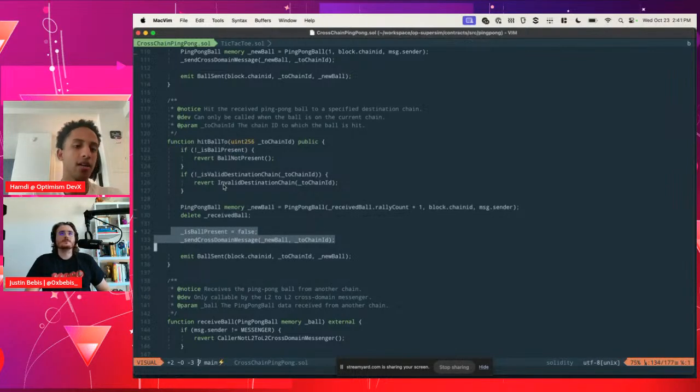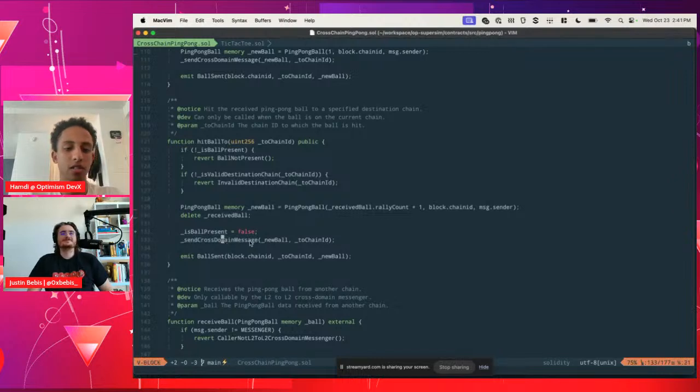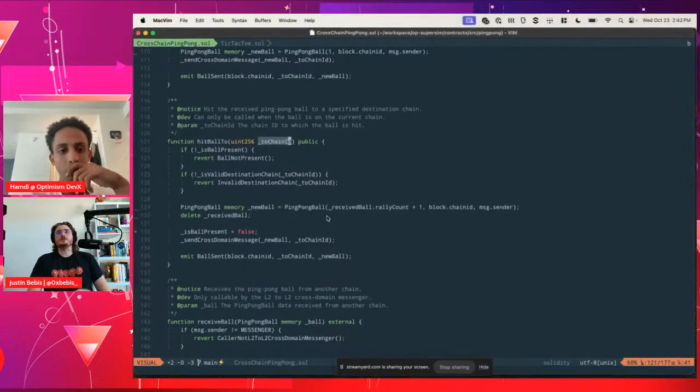So if you were to call it again, it would not work. And then it calls the same send cross-domain message to basically send the ball to the specified destination. Awesome. And maybe that was a lot of code. I'll boil this down a little bit for people.